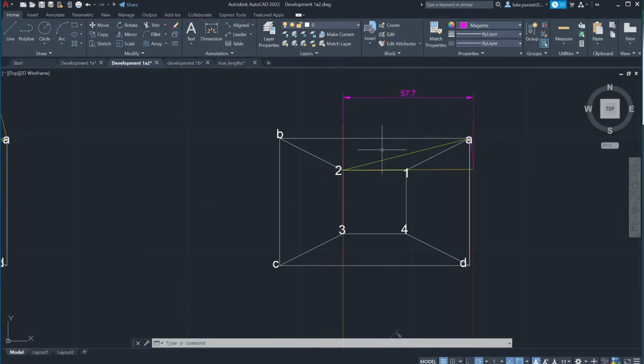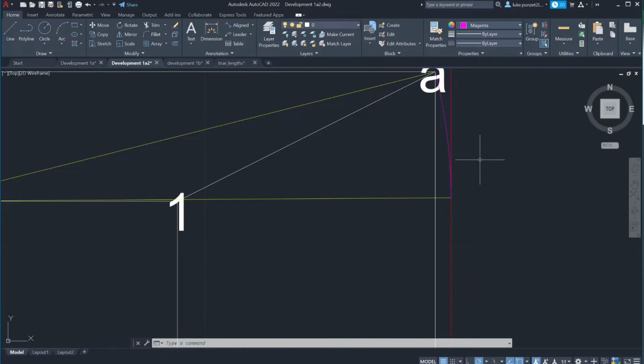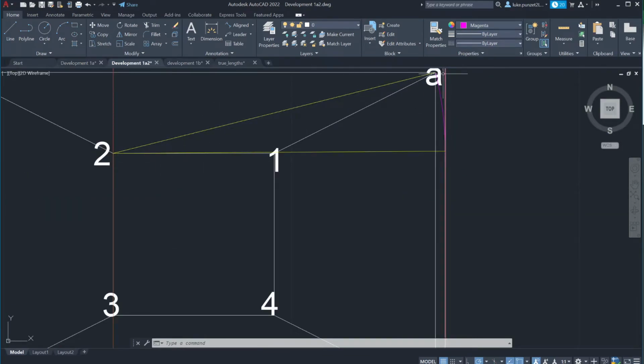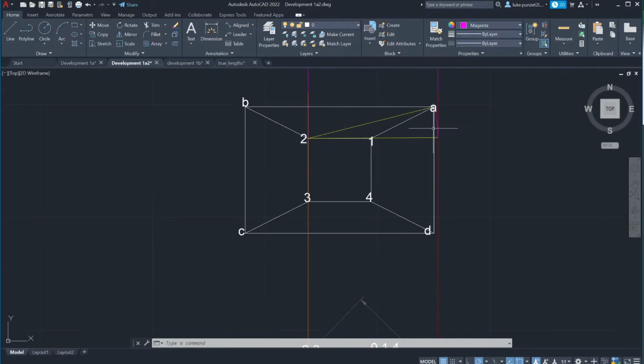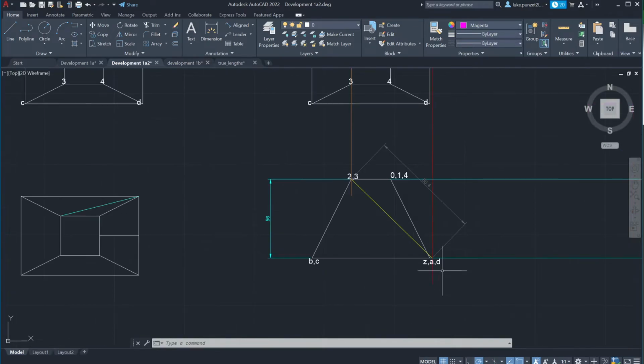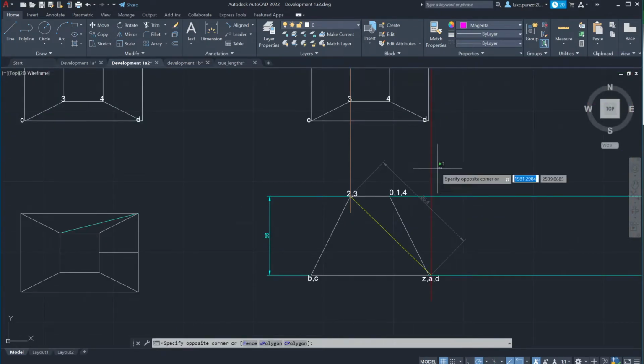Now what I can do is I can just rotate. You can see here that I've rotated. Originally it was going from 2 to A, and I've just swung that line down by using a compass. I've rotated it until it's horizontal in this particular case. And then what I've done is, you can see this red line.